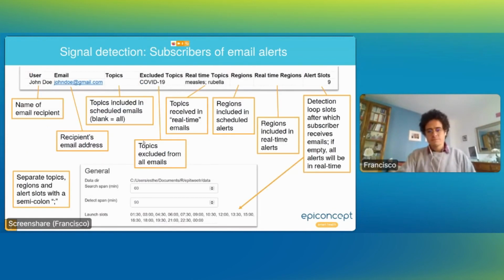So you can download this Excel file, and this is the structure of the Excel file. You have the name of the user, and the email of the user that is going to receive the alerts. You have the topics, for which you can write one or several topics. If you write no topics, the user will receive alerts from any topic. But if you write one or more, the alerts will be limited to those topics, and you can split them with a semicolon. If you put no filters for the topic, you can still exclude some topics. If you don't want to receive a particular list of topics, you can use this column to receive all but those topics.